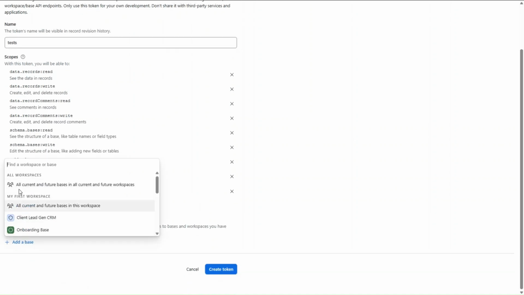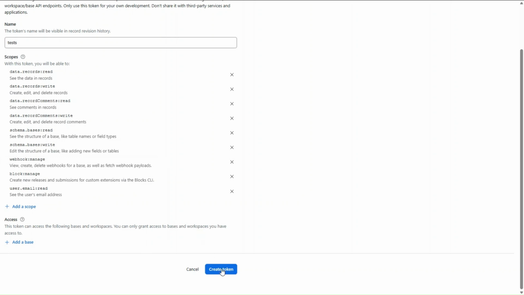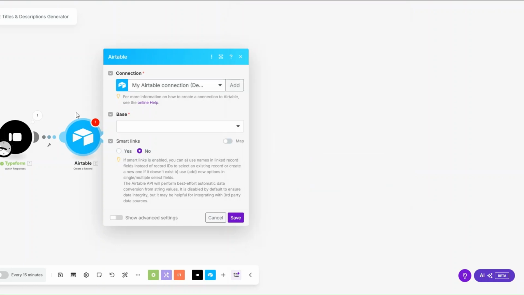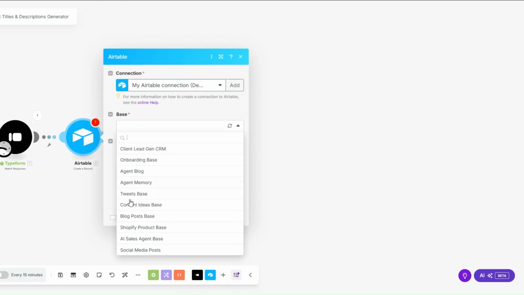Now for the base, choose all current and future bases in all current and future workspaces. Then click on create token. After creating your token, copy it. Come and paste the token right here and click on save to create your connection. Since I had already created my connection, I'm going to choose my connection right here and choose our base over here, which is Shopify product base.